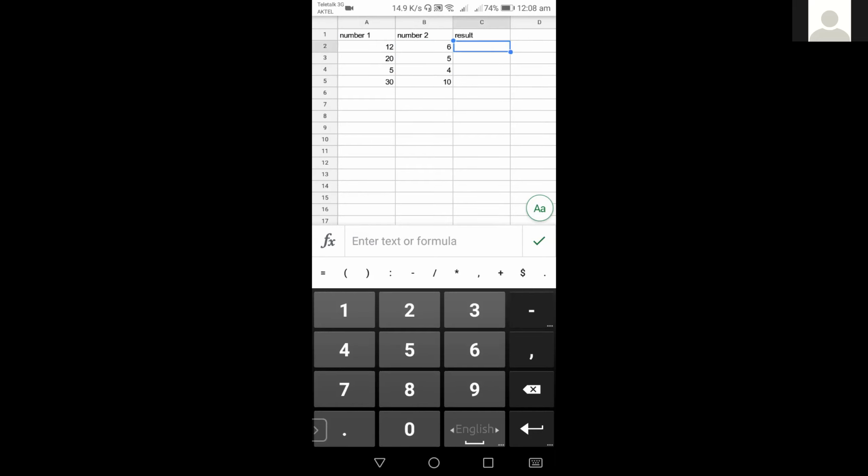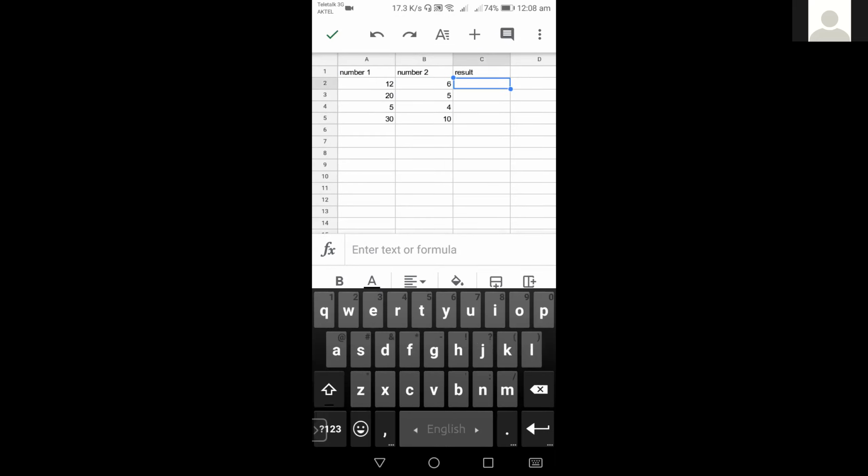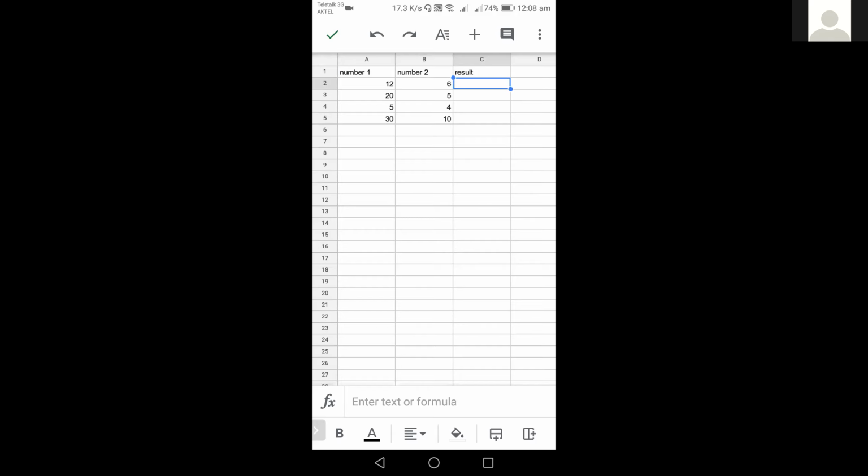So that's how we can take input. Just click on OK. I have three columns here, number one, number two, and result, and I have given some random data there. Now I will show you some basic arithmetical calculations, addition, subtraction, multiplication, and division. How can we work on it?